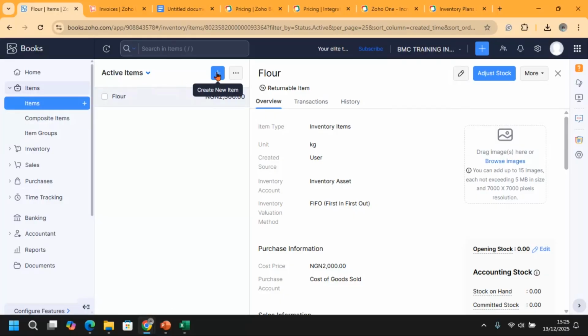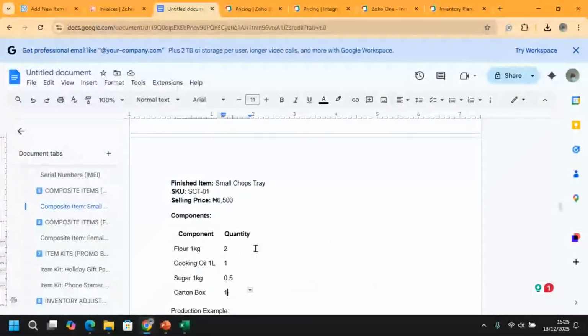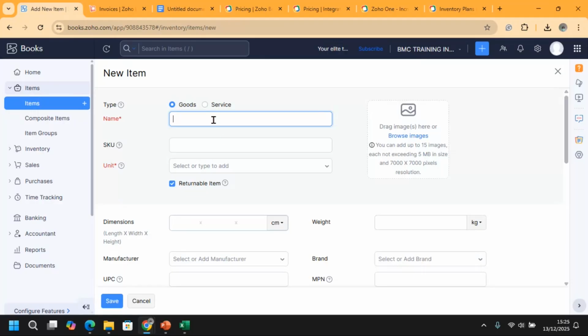Then let's create another item again. What do we need? Cooking oil. That is in liters. Cooking oil.